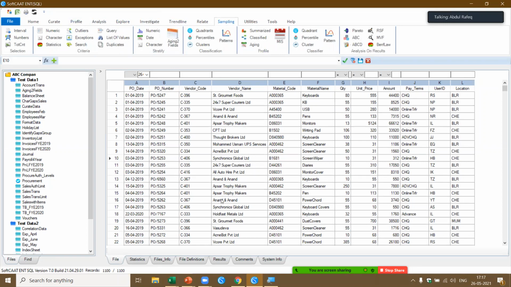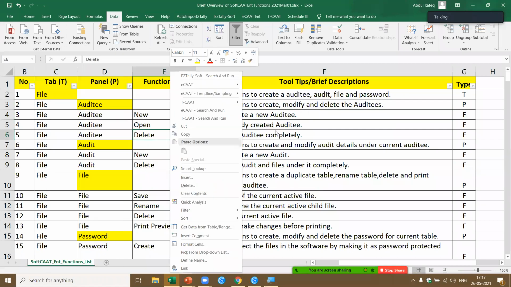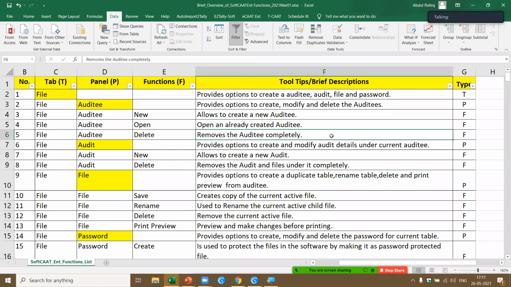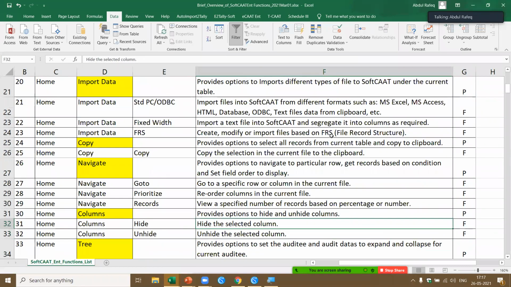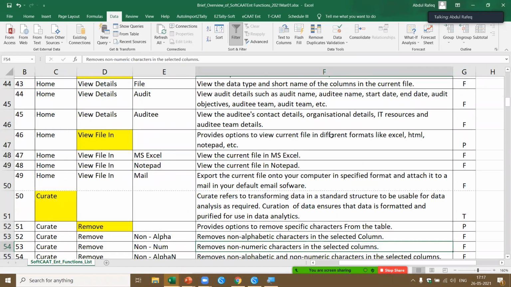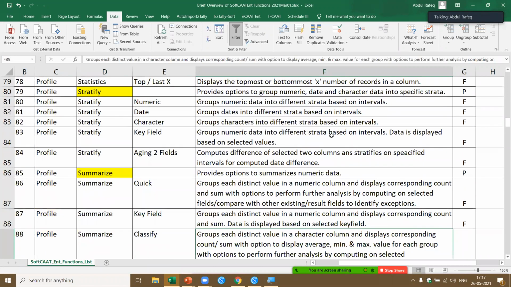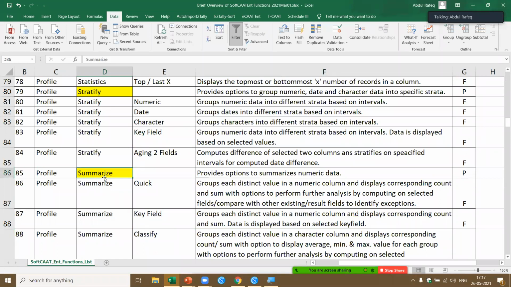Now let me come back to Excel and give you a quick walkthrough. So this gives you, for example, file, audit. This gives you a brief description of each of the functions, what you can do. You import the data, and what type of data you can import. You can use navigate functions, view file, remove. These are all the curate functions. Similarly, you can profile. In Stratify, you've got numeric, date, character, key field, aging field, summarize. Like that, you've got various functions.